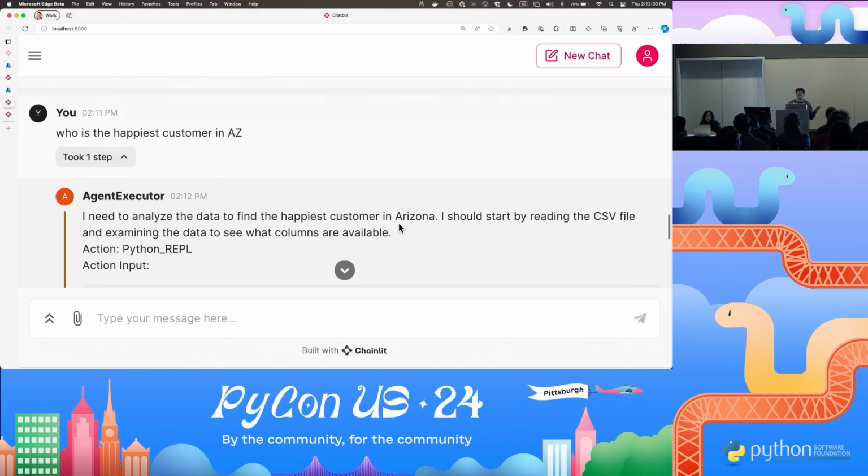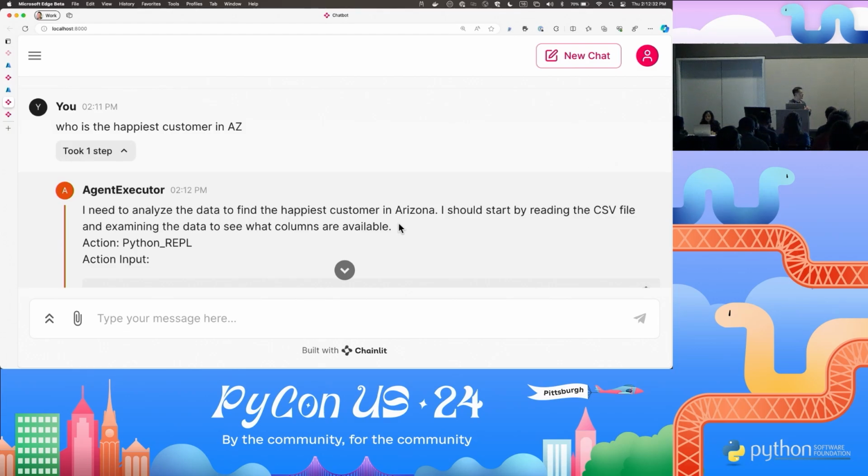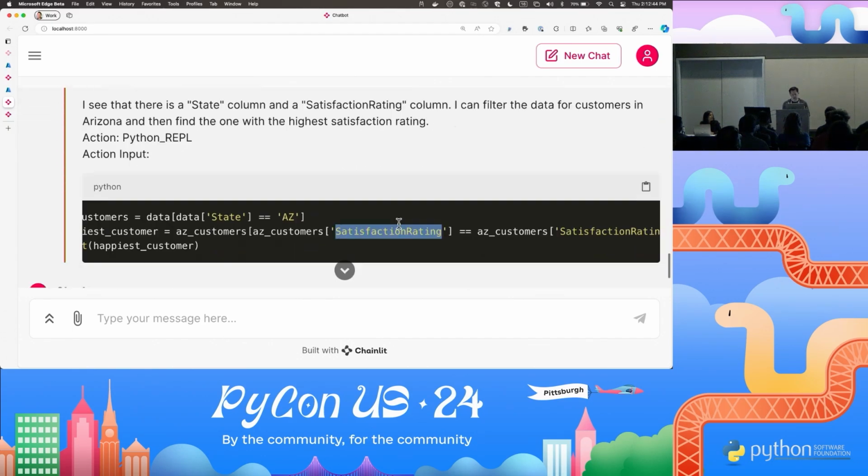But if we were to deploy this to the cloud, can anyone think of what bad things could happen? Yeah, somebody said prompt injection. You can basically do some potentially bad things.